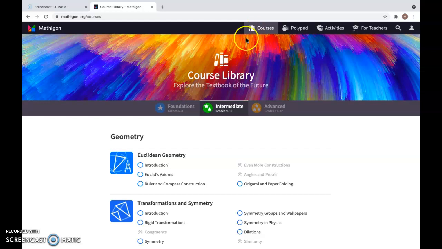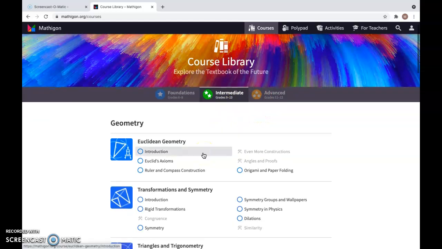In the courses section, it is broken down into 3 different levels: foundations, intermediate, and advanced, based on grade. And then each level is further broken down into math topics like geometry and transformations and symmetry.